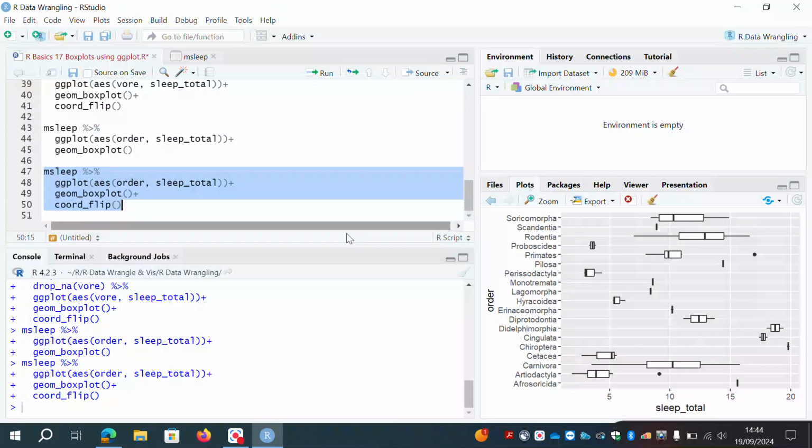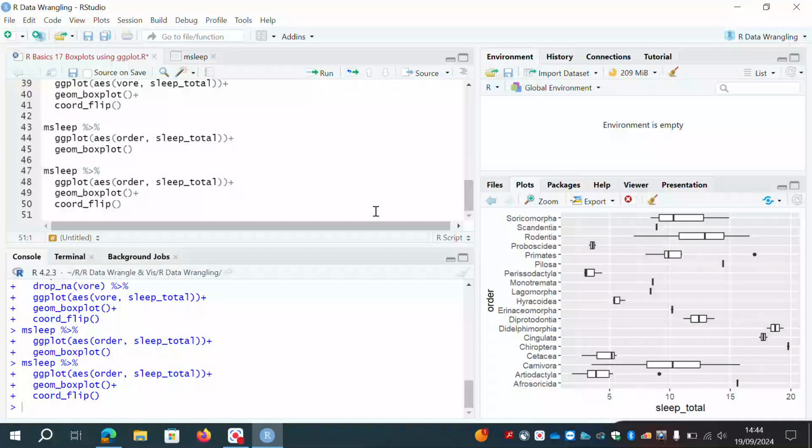But okay, so that's it. That's all I'm going to demonstrate in this particular video. That was just how to create box plots in R. I wanted to keep it basic and not go into loads of styling and colouring and things like that and changing the background, just to keep the video short.